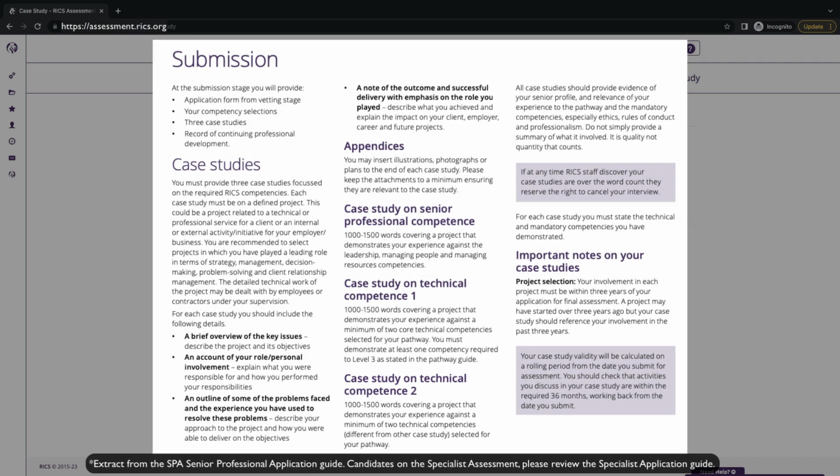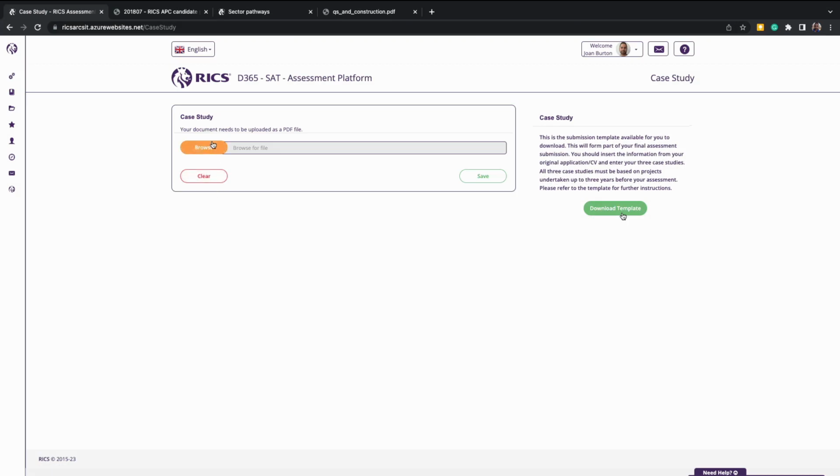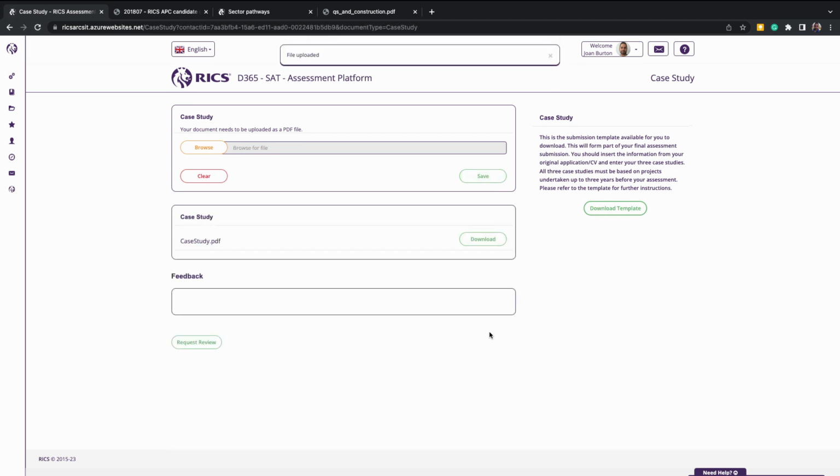You may notice that you are choosing between 5 to 7 competencies selected from your pathway guide within each case study. We also expect that you don't simply just provide a summary of what's involved. It's really the quality, not the quantity, that counts. When you are happy that it is complete, or you're requiring a review or feedback from your counsellor, you can click Browse and upload a copy into the platform. The platform will only accept PDF versions though.